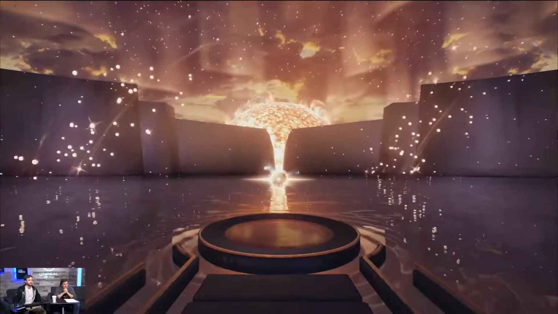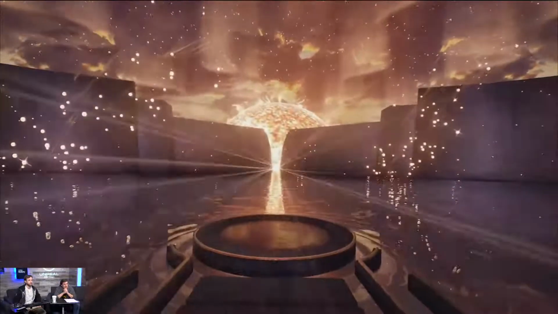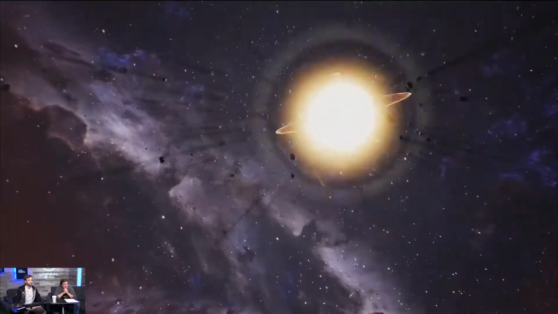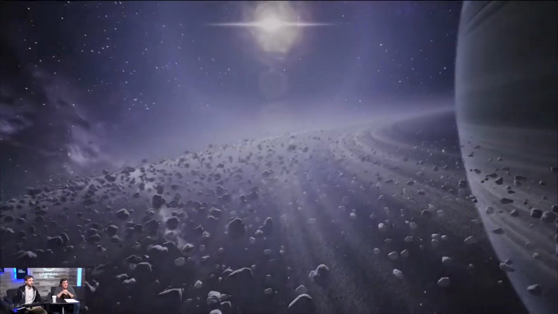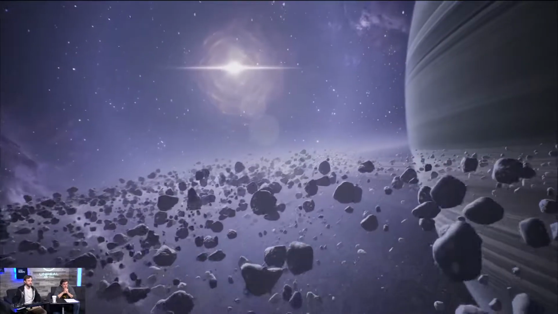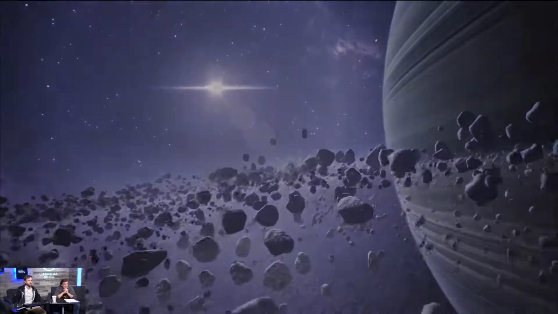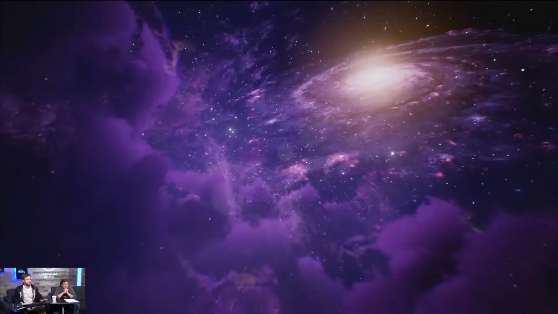Water looks cool. And of course, Shane Caudle's awesome space finale. Love the debris belt on the ringed planet. Yeah, he did a nice job with that. Alright, I guess that's it.